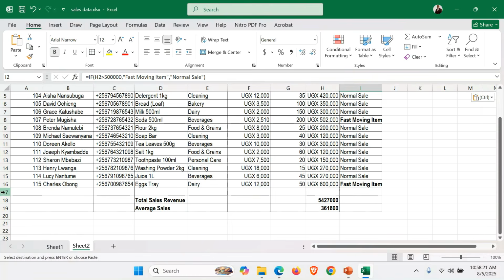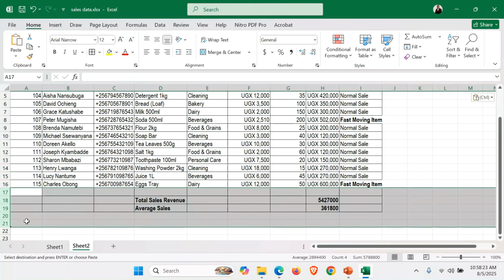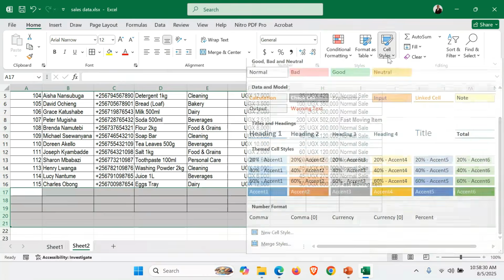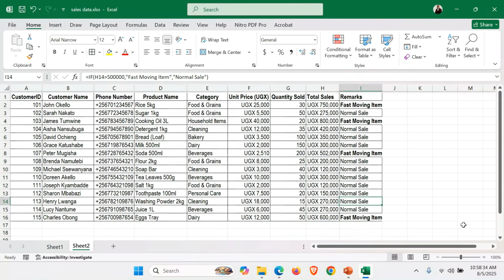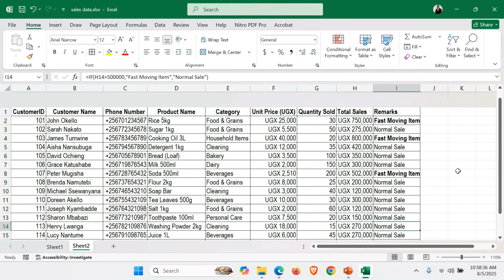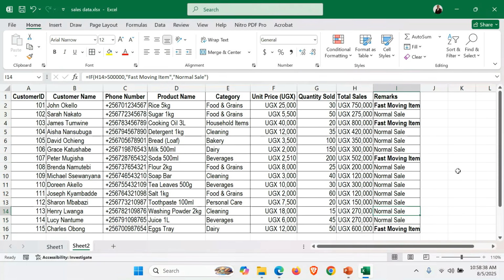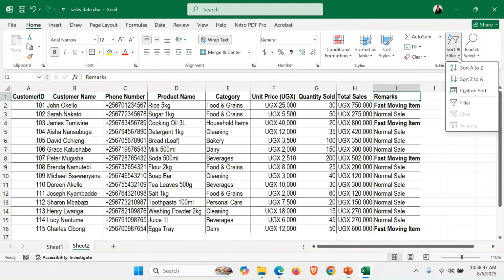So here, this information at the bottom, we may not need it, or you can leave it there. But for now, let's remove this information, and I've removed it. So here, we are going to filter out to get only the fast moving items. So we click under the remarks, the title. Then on the home tab, we come and click sort and filter. And from here, we say filter.